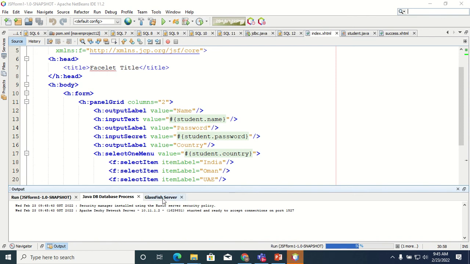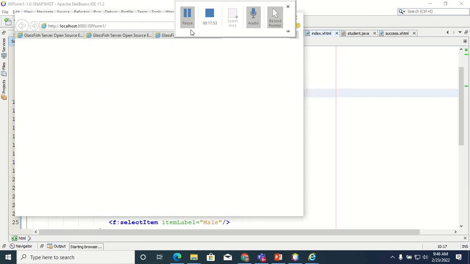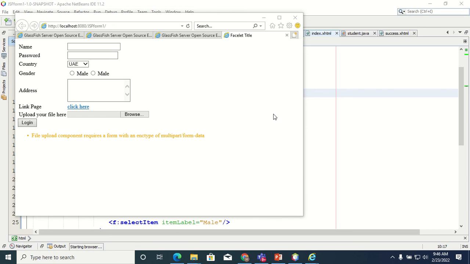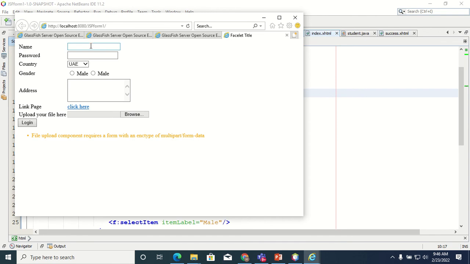You can see the Glassfish server is started and it is running. And we get the output here. So this is the output. We get the name, password, the combo box, the radio button, the address, the link page. Okay, and just here we get this error because we have to include one option in the form.